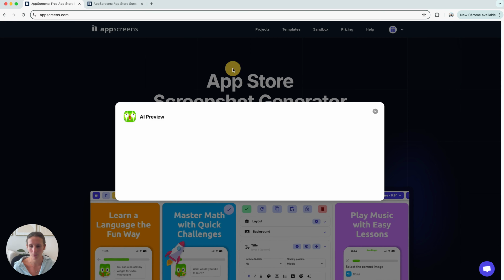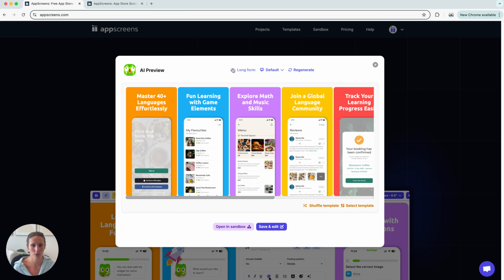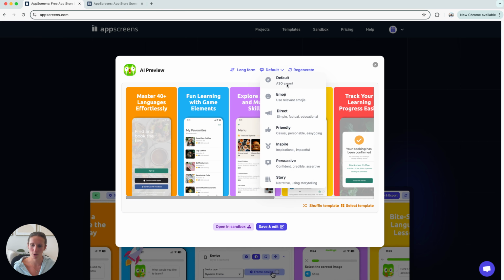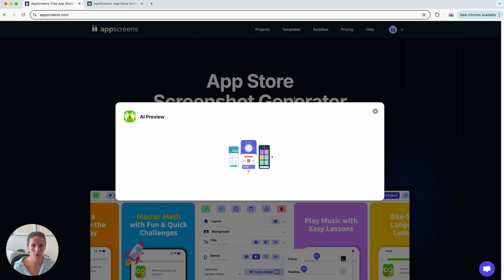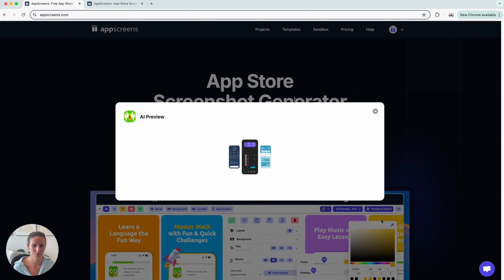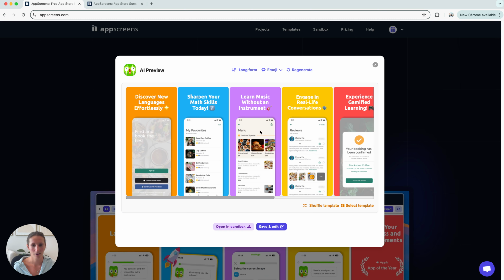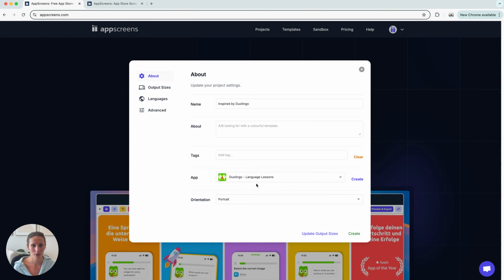Now I want our captions to be a bit longer, so I'm going to swap over to long form, and we've got a few different styles in here as well. So just for fun, I'm going to add some emojis onto our captions too. All right, now let's save and edit our project.